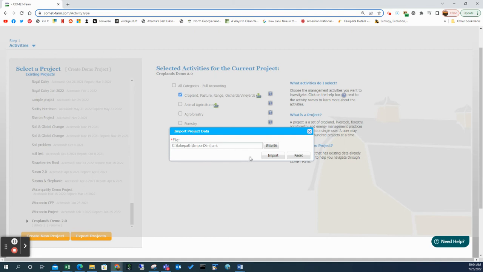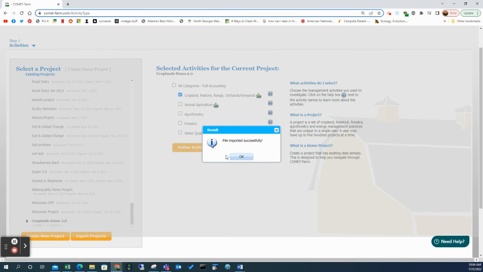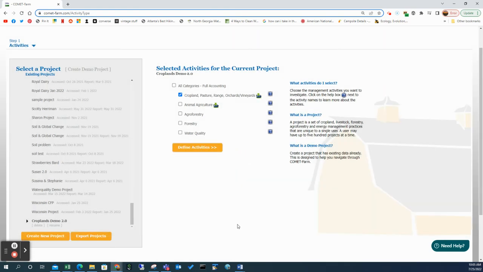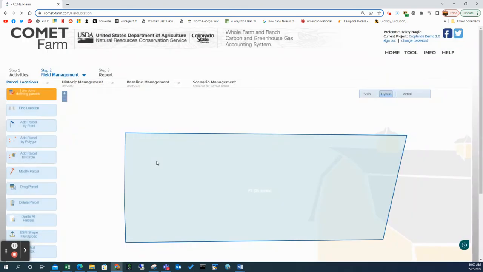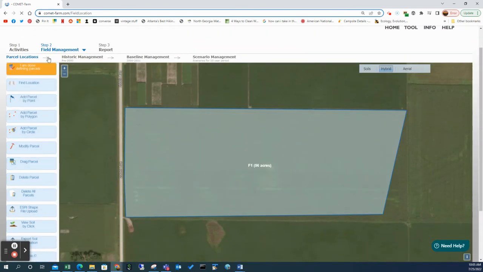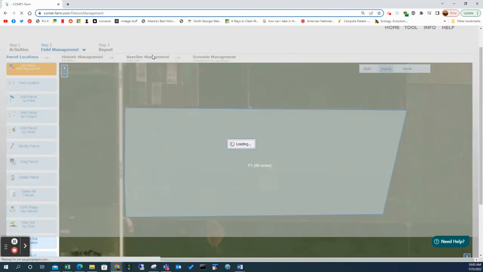Then I select import, and this may take a few minutes depending on the size of the project and depending on how many people are currently using Comet Farm. That was relatively quick. It was a very small project, so I'm going to say OK. And then when you select define activities, everything is already in your project. So all of the management that was included in that export file is already here. So you can just poke around.